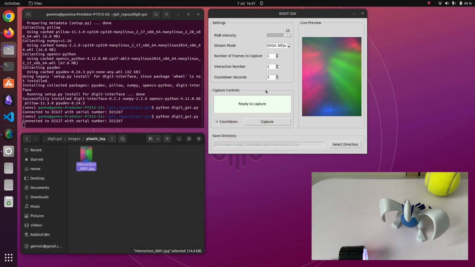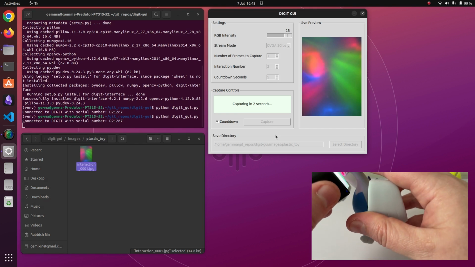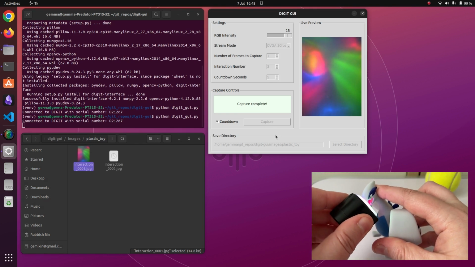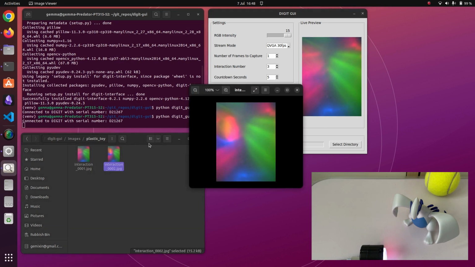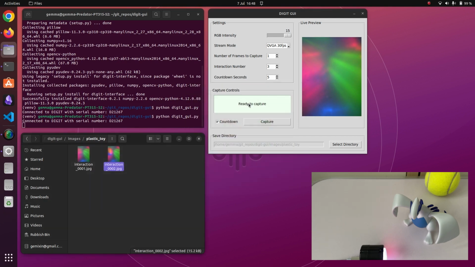The interaction number's automatically incremented now, so we could keep repeating that process. I'm going to give myself a little bit longer to get it into position. So hit capture, and we've got 5 seconds. So this one should have captured his nose sort of pressing up on the corner there, which you can see it did do. So we can repeat this as many times as we like, and the interaction number increments each time.